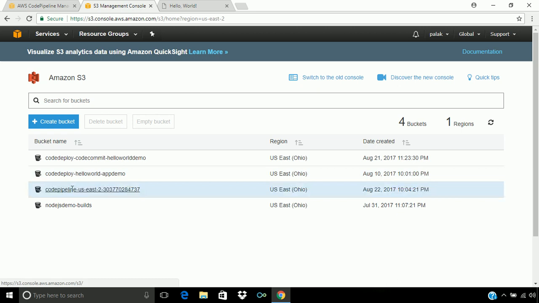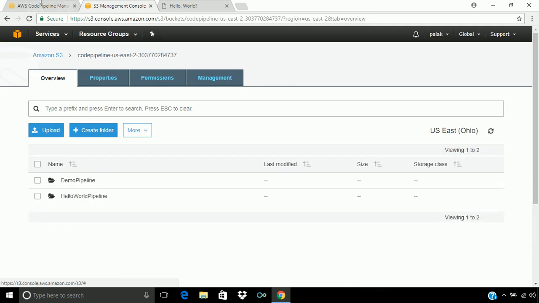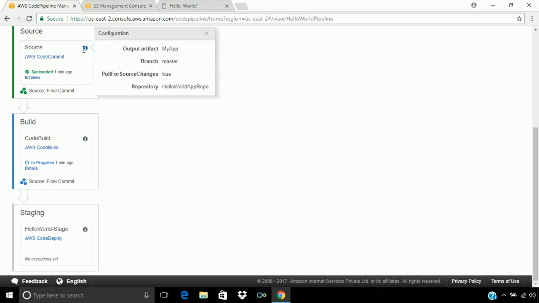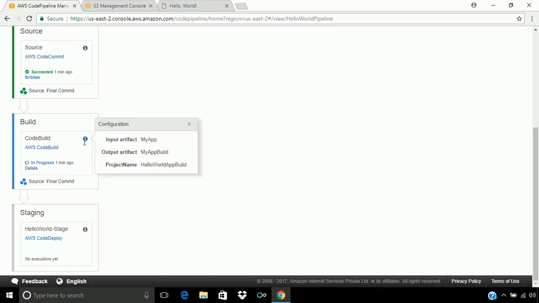The bucket with the region name will be created, and in that it will contain the pipeline name. So here in my case the pipeline name is hello world pipeline, and in that it will contain the input artifact and output artifact which we have used in our pipeline creation. So in this stage the input will be my app, which is the output artifact of the source stage, and the output will be the my app build. So in my app build, all the files which we have included in the buildspec.yml will be created in the my app build folder.